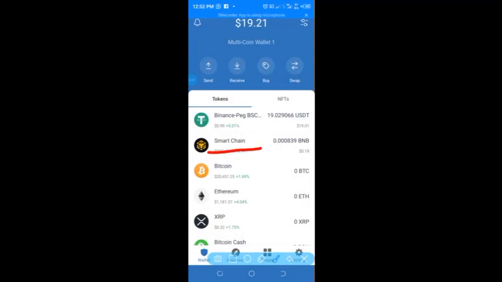Let me search for USDT. You can see this is USDT BEP20 here. So then you turn it on. You can also turn any other coin on, and also Smart Chain. Smart Chain has been turned on already.